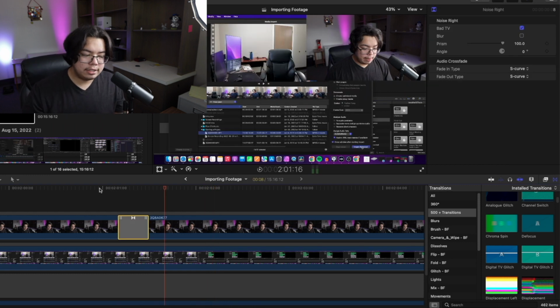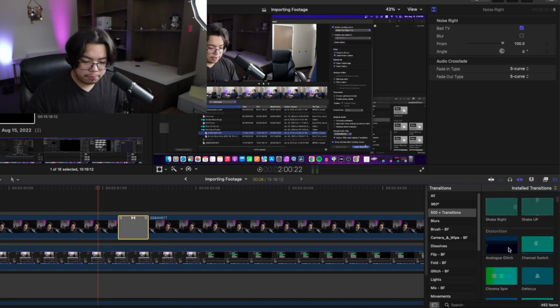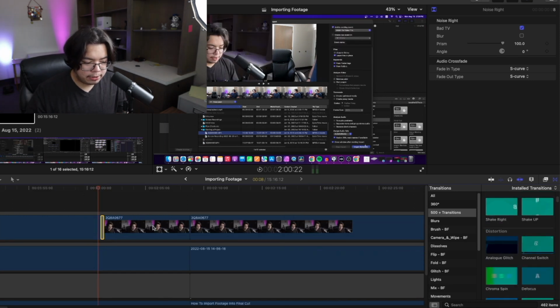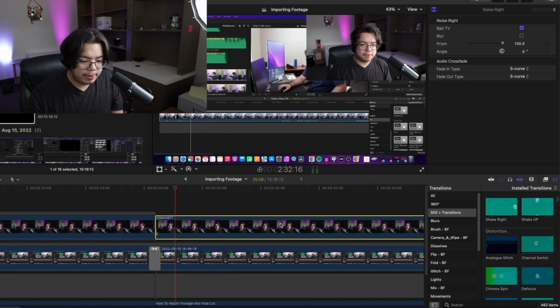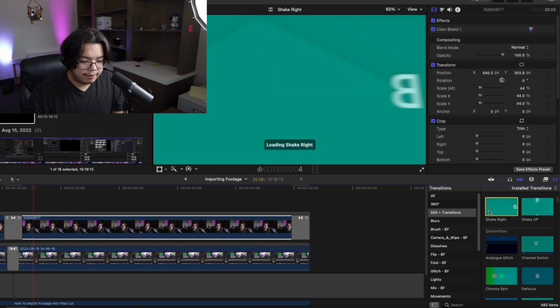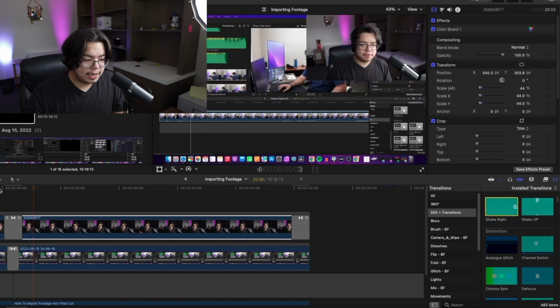So adding transitions can make your video look better. It can make it look more smooth. It can just make the flow of the video smoother, better overall. Now you see that there are plenty here, and the thing about transitions that you want to look out for is that if you add it to a clip, it doesn't just add it to one side. If we go right here, it adds it to both sides, as you can see.